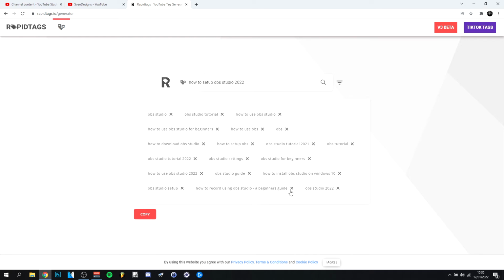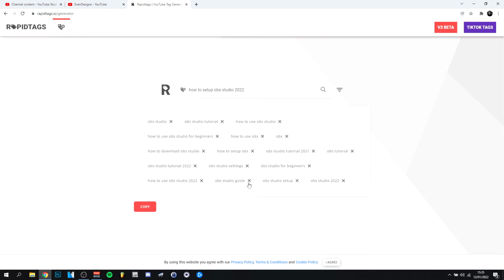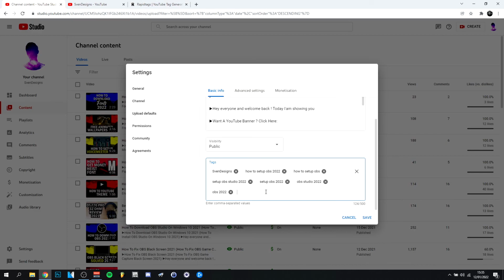Is there something else we could remove? This one is a bit too long and doesn't really make sense with the title. So as you can see, there's a couple of ones you can remove if you feel they don't belong to your title. As I said, you don't have to keep them all. When you finish, you just click copy, and then you can paste them in your tags.